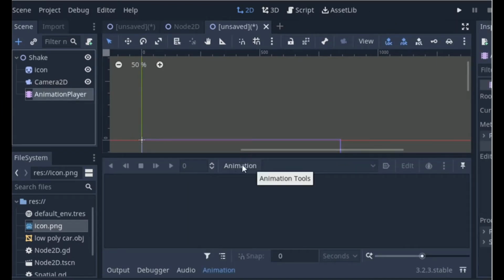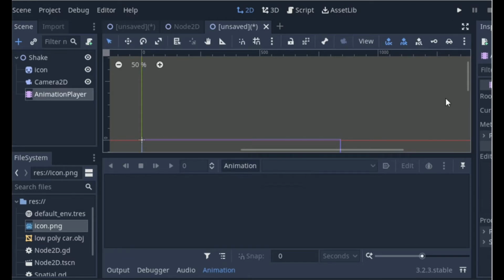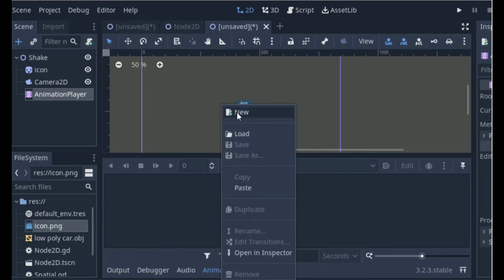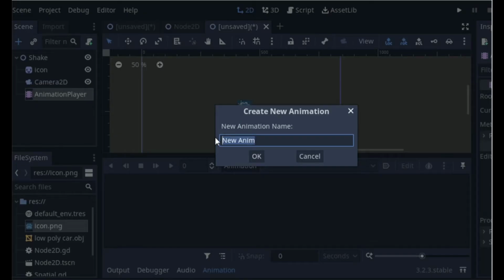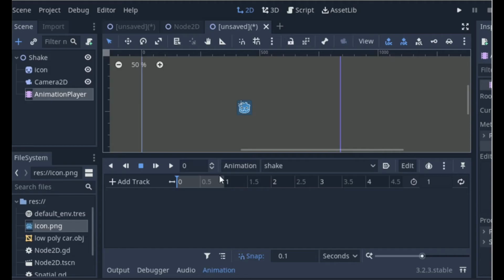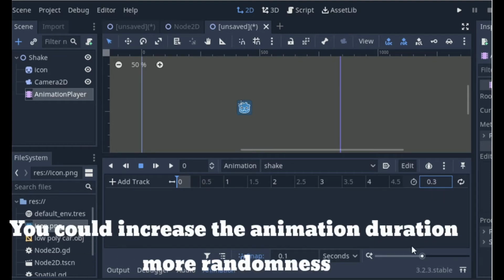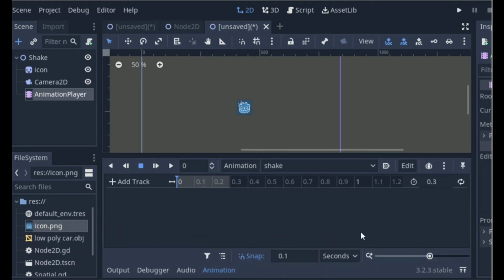Now the animation player, you can click on this to add it, and just scroll it up a bit. You can click here to add a new animation. Obviously some of you already know about that, and I'm going to call this shake, and I'm actually going to reduce the time lapse to 0.3 seconds. If it's too long, it's going to be a little bit weird. So 0.3 seconds, that's the animation.